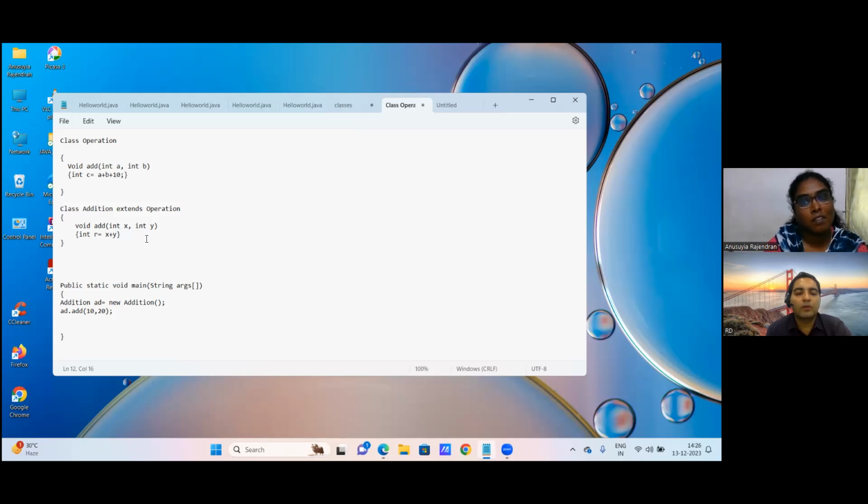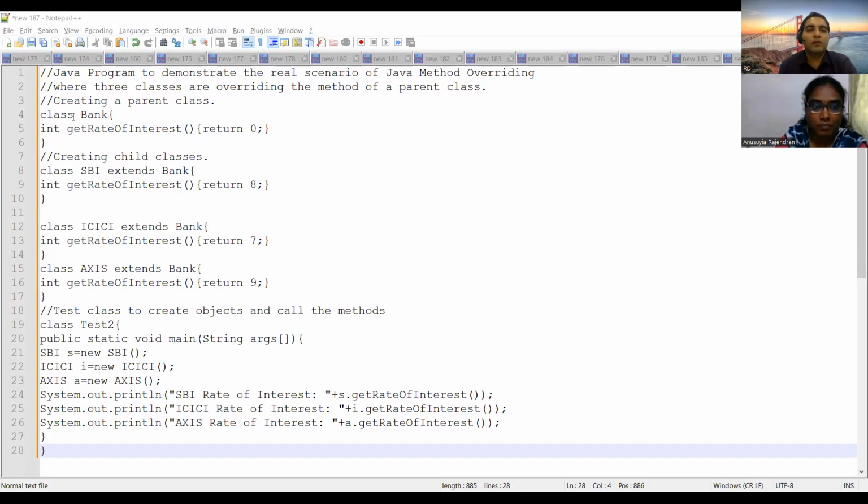Okay, I'll show you one sample program for overriding. Overloading was good, right? So you wrote that program well. Now I'll share my screen. See, this is an example of an overriding method, right?